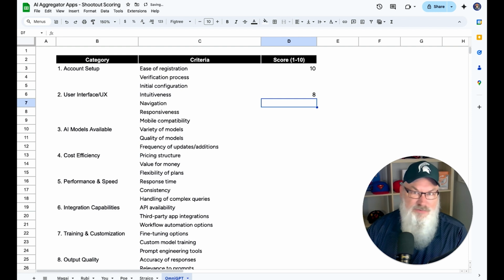User interface. Overall, I like the user interface. It's nice and clean. It gets me where I need to go. Very easy to follow, and I like the fact that it dropped us right into the prompt area. In fact, I'm going to give it a 9 for that because I really did like the way that brought us directly in.